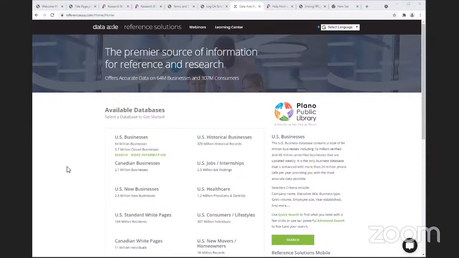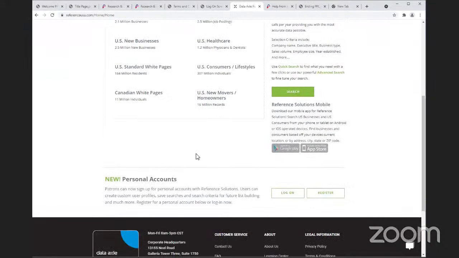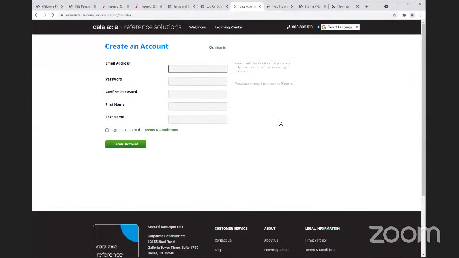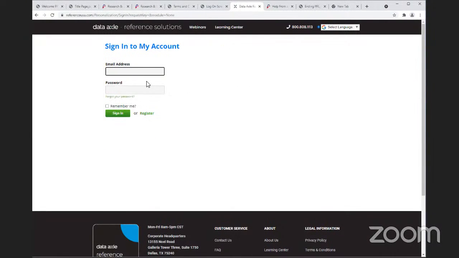What I want to show you first is that they have created a little area down here where you can put your personal account and you can register and save your searches that I'm going to show you how to do. So you could come in here to register and sign up for that. I'm going to go ahead and sign on just to show you what that looks like. Whoops.